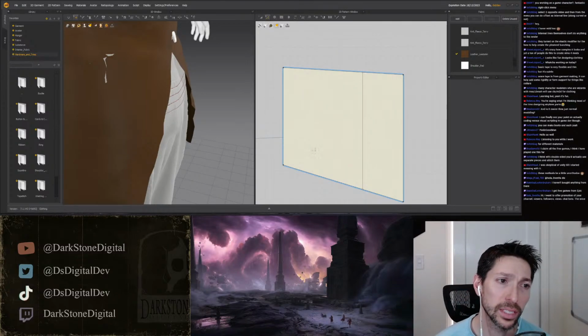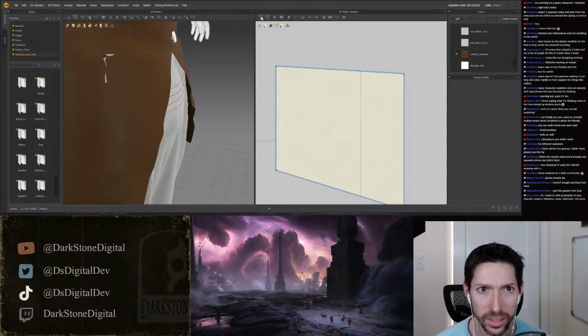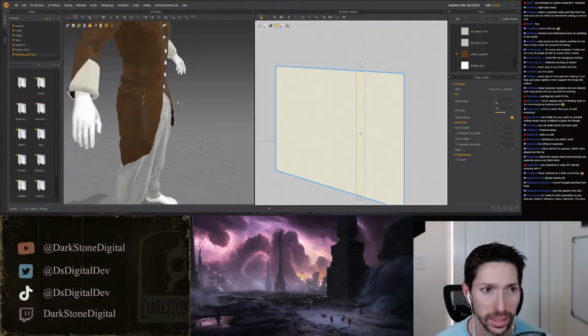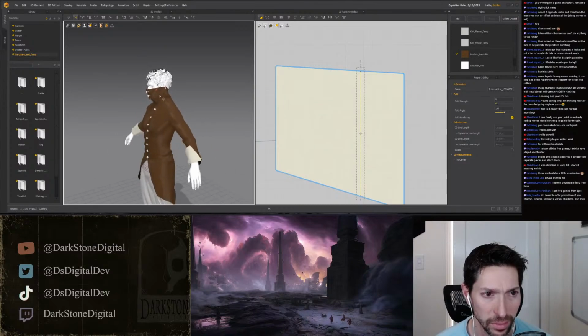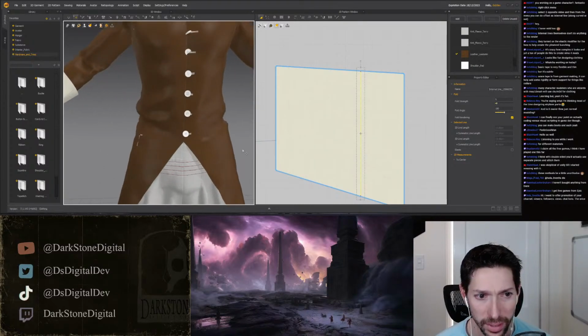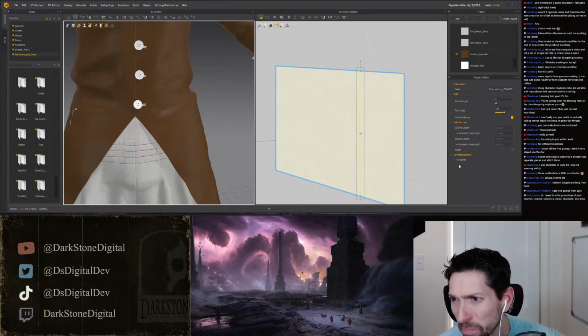Yeah, I'm learning Marvelous Designer, so this is my first day working in it. I've only done some learning this morning, and I've managed to make this jacket thing, and that's really about it. And I'm still working on it.